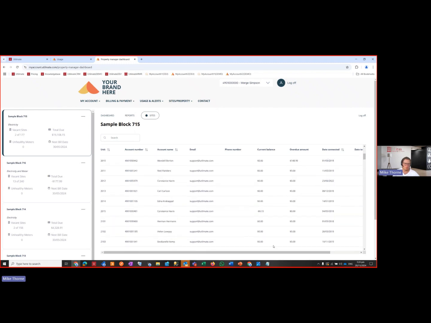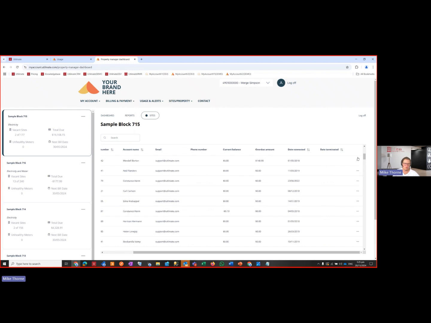See the date they moved in, what they owe, and then across to the right here, we've got the option where I can go, this customer's moving out. I can click on that, and that just takes me into the same point effectively in the My Account that a customer would do anyway. Right, so I can go disconnect, connect. It takes me into those same flows within the My Account portal. Okay, so that's the property manager portal.